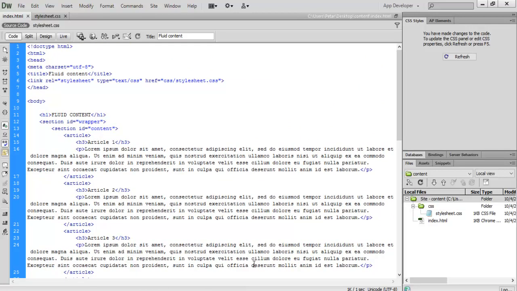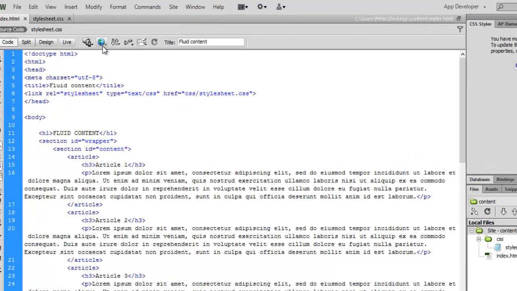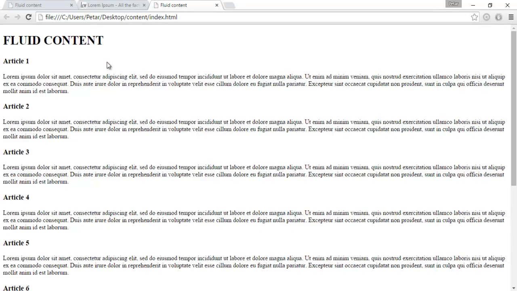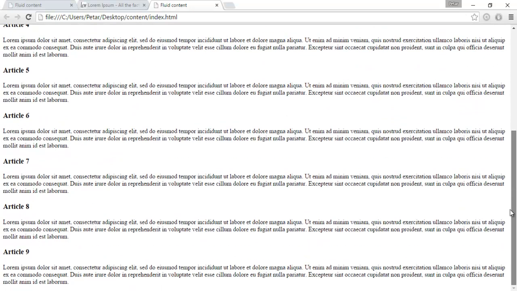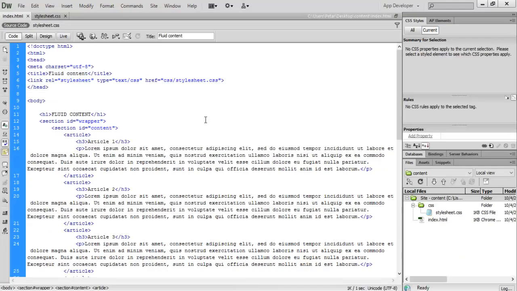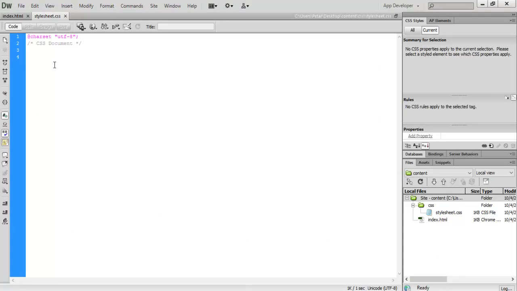We can test our page in browser. We're going on preview in Chrome. We are going to use Google Chrome, and the look of our page for now is this. Now we are going to start with creating a look for our page, and that we are going to do with stylesheet.css, and we are going to start with typing our code.